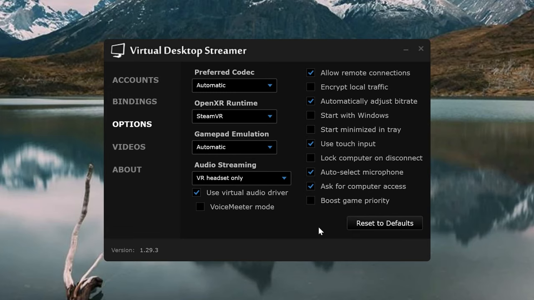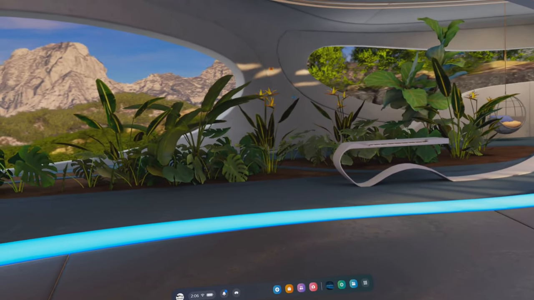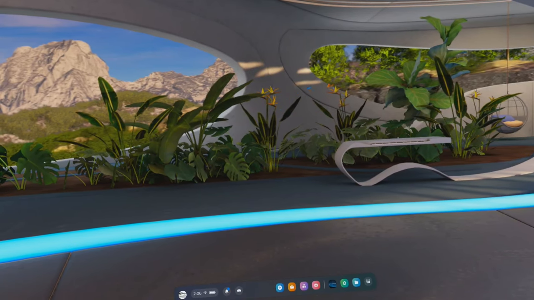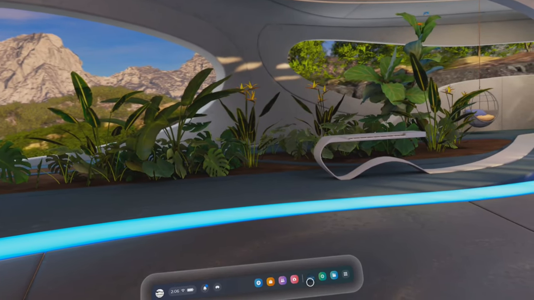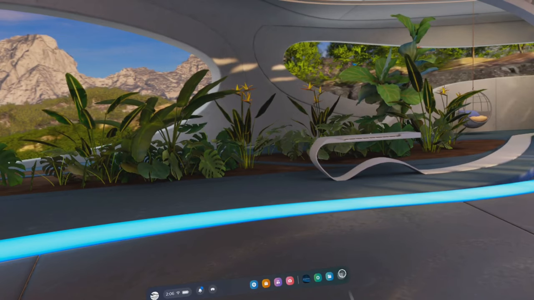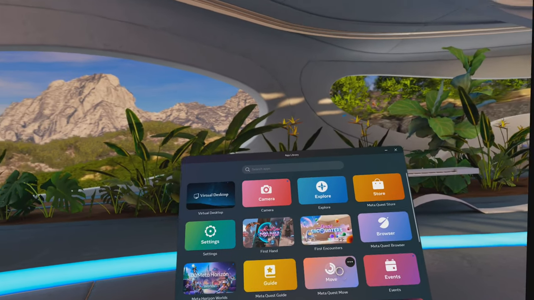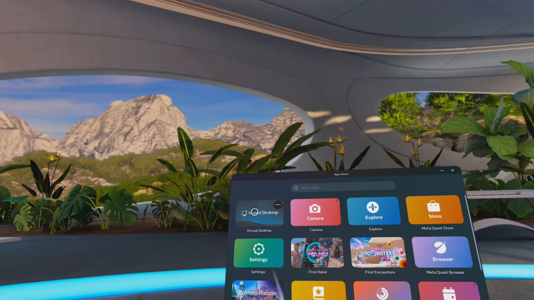Let's now jump into VR and have a look at Virtual Desktop. We're now in the Meta Quest 3 at one of the various home environments. After installing, go to your apps, and there you should see Virtual Desktop. Click on that and launch. Virtual Desktop will start.